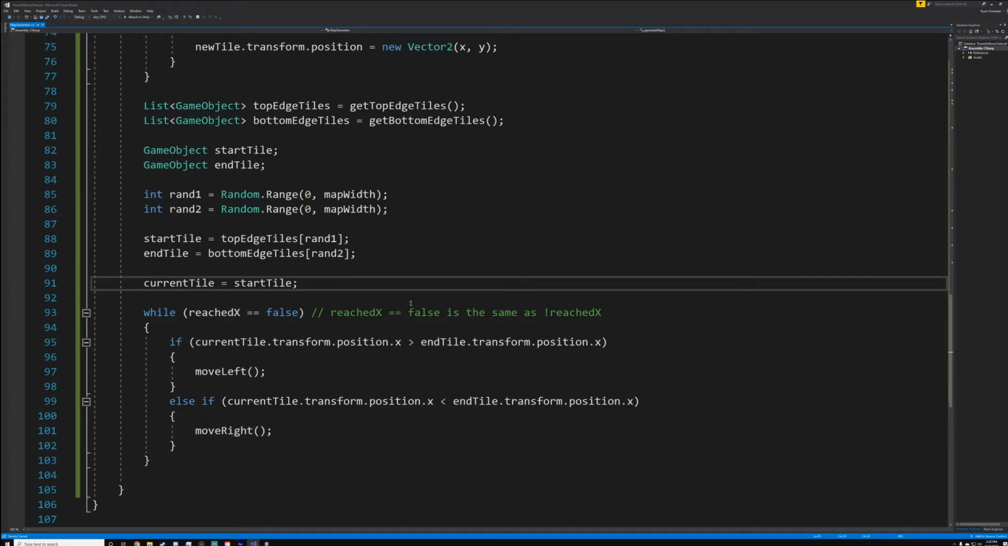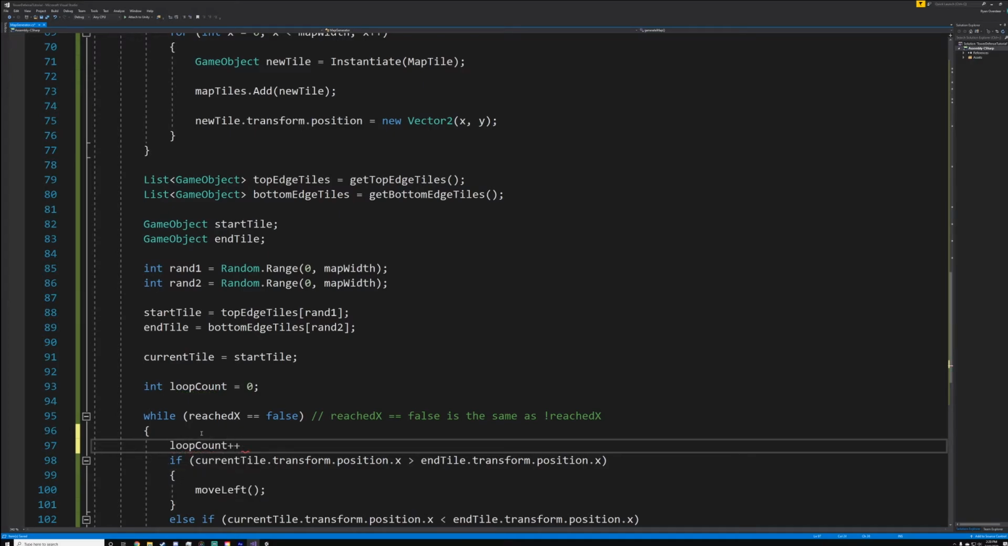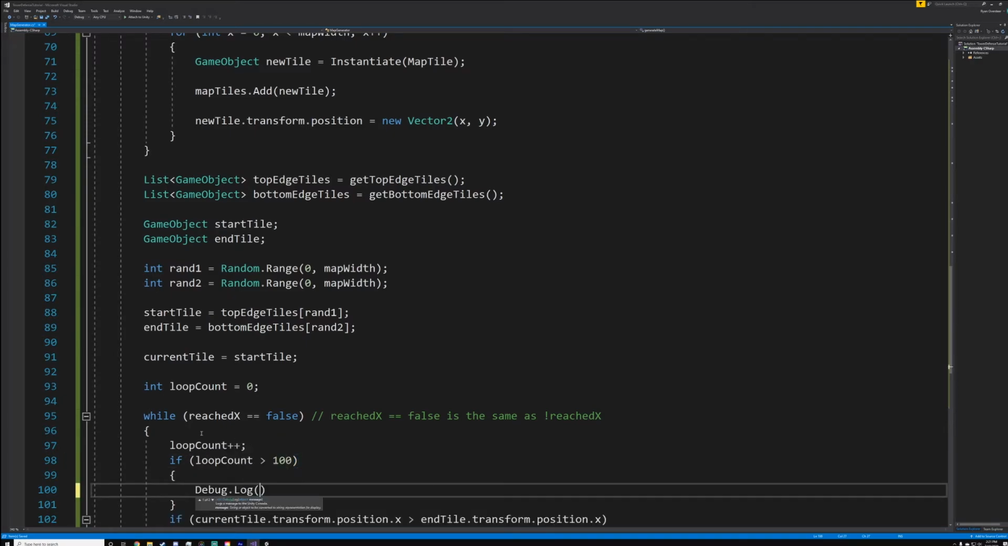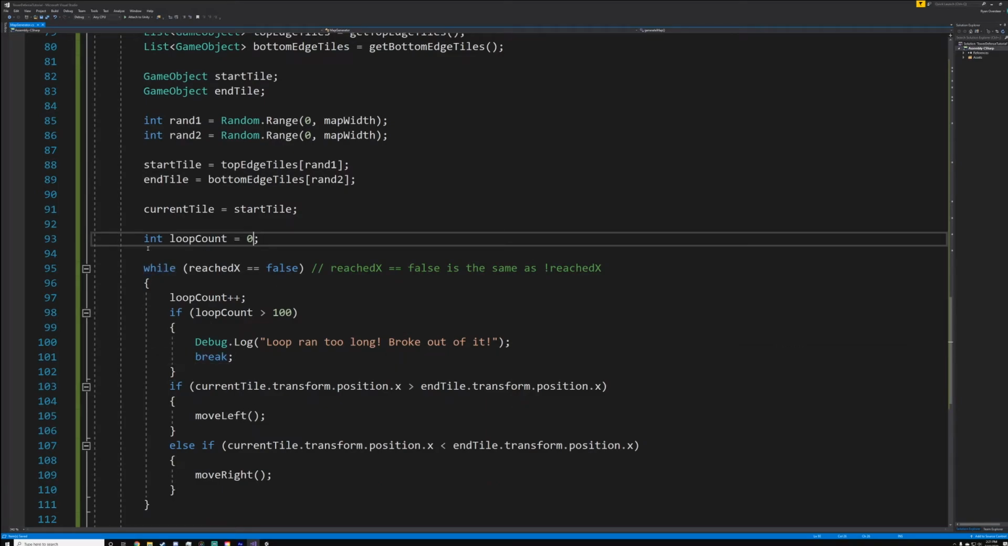Now, to stop that issue that I had before, I'm going to make a local variable here called loop count, like so, and set it to 0. Then I'll do loop count plus plus inside here, and if loop count is greater than, let's say, 100, then Debug.Log "loop ran too long, broke out of it," and break. Whoops.